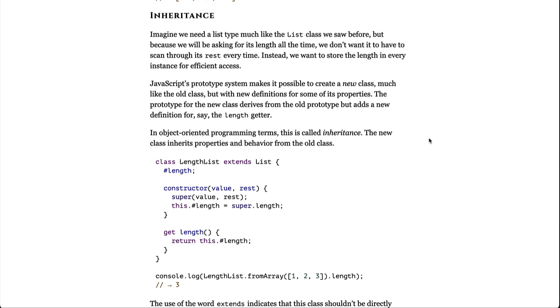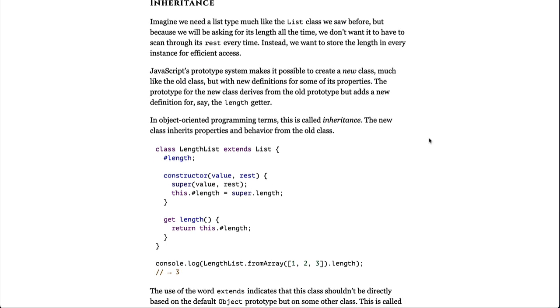Inheritance. Imagine we need a list type much like the list class we saw before, but because we'll be asking for its length all the time, we don't want to have to scan through its rest every time. Instead, we want to store the length in every instance for efficient access. JavaScript's prototype system makes it possible to create a new class, much like the old class, but with new definitions for some of its properties.